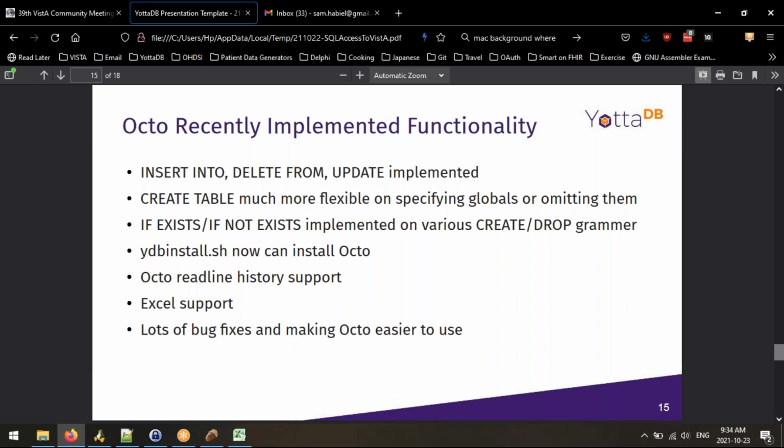We're trying to come up with logical combinations of features that will work together to give related functionality. Because if you have insert but you don't have update and delete, then insert is not quite as useful as it could be. So that's what the releases are going to be.